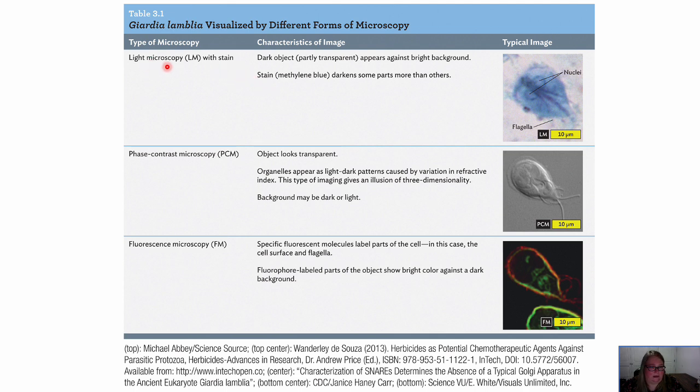Now, with light microscopy, this is where we use a stain. So this is going to be the lowest resolution type of microscopy out of all the ones we've talked about. We're going to look here at Giardia. They use a methylene blue stain in this micrograph.